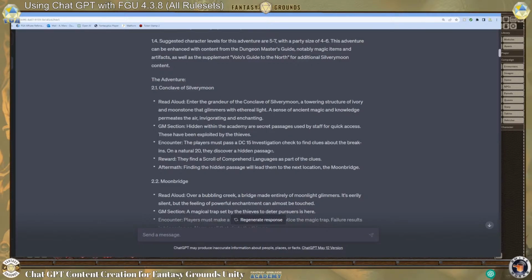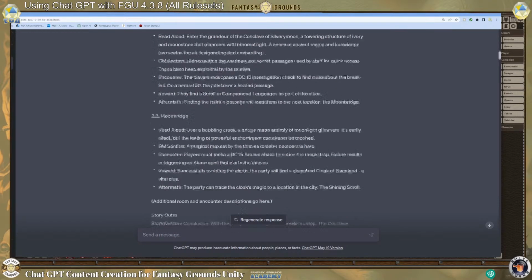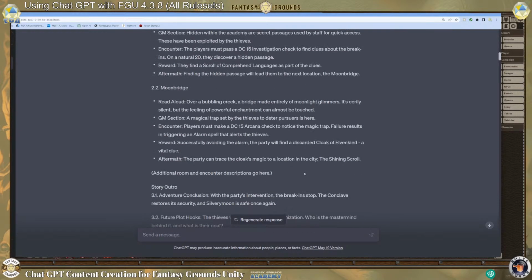So that could also be kind of a cool thing that you could put in there. So it doesn't always have to be beneficial. The reward was that they will find a scroll of comprehend languages as part of the clues. And then the aftermath would be finding the hidden passage that will lead them to the next location, which is the Moon Bridge. So the Moon Bridge is a very powerful, magical, almost like an artifact or a landmark within Silvery Moon. It's very part of its culture, and it leads you to that area.